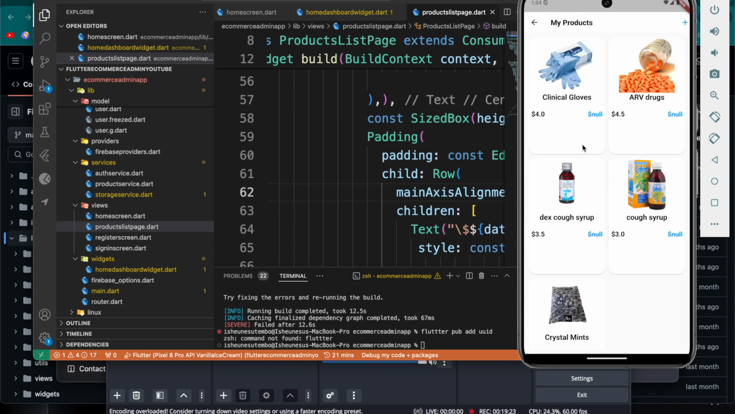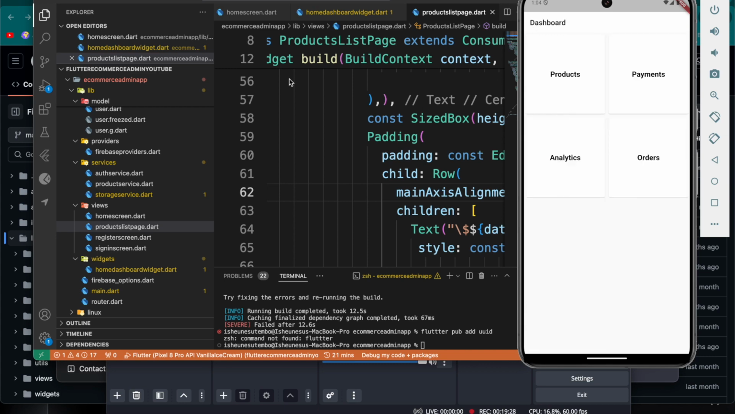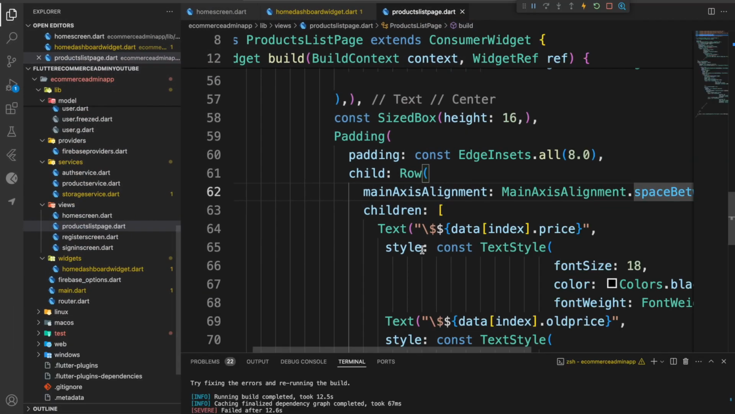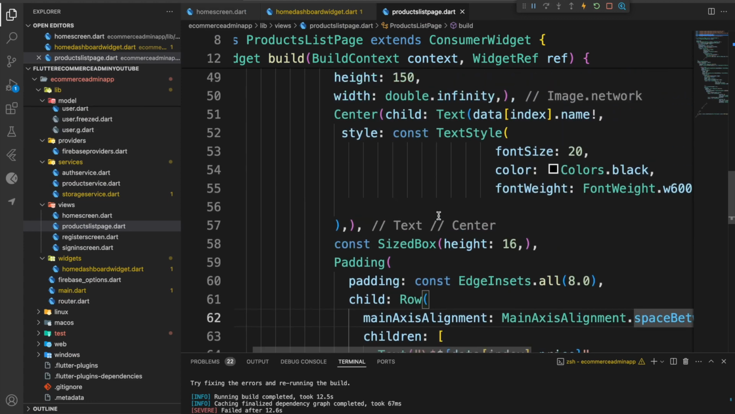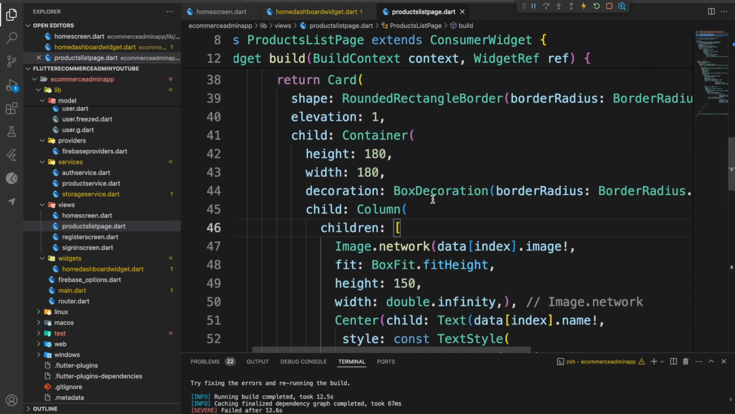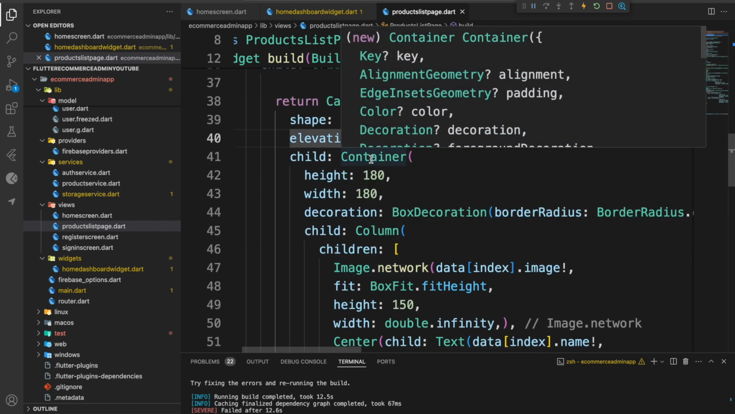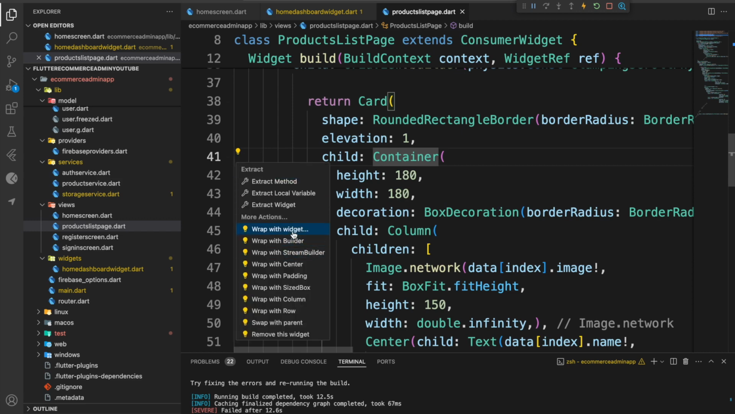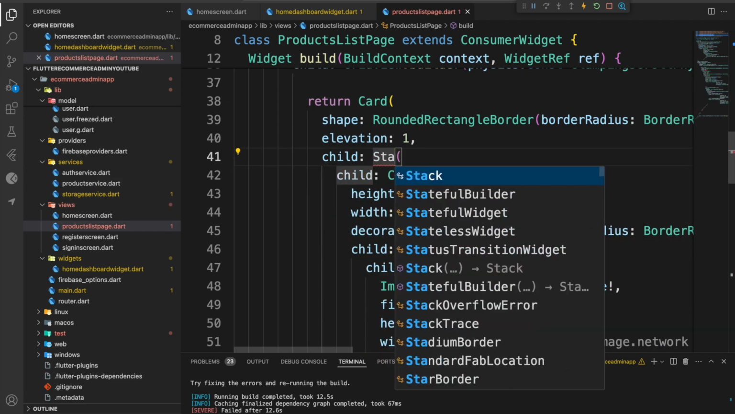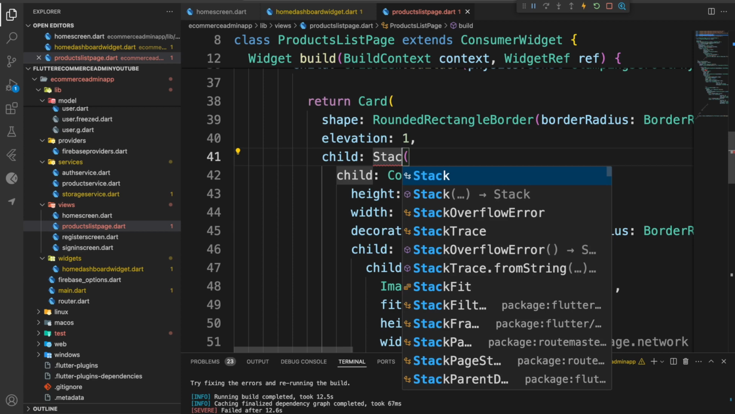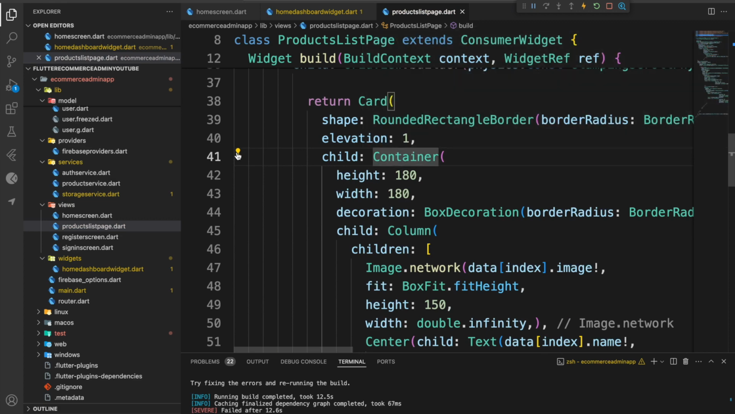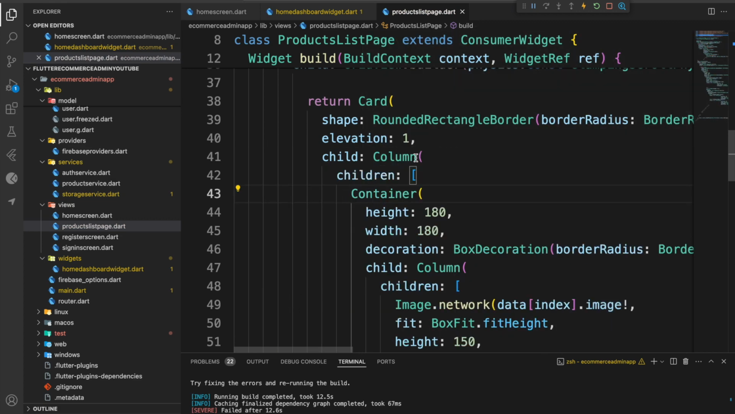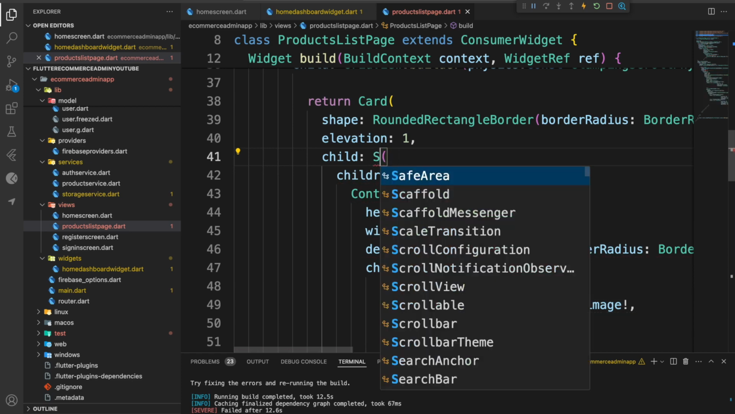All right, now as you can see, we now have all the products in our Firestore database. Somehow the old price is being displayed as the new price, which I'm going to check what the problem is. So now, on this container, let's just wrap it with a stack widget. So let's wrap it with a column widget, and then let's change the column widget to stack.